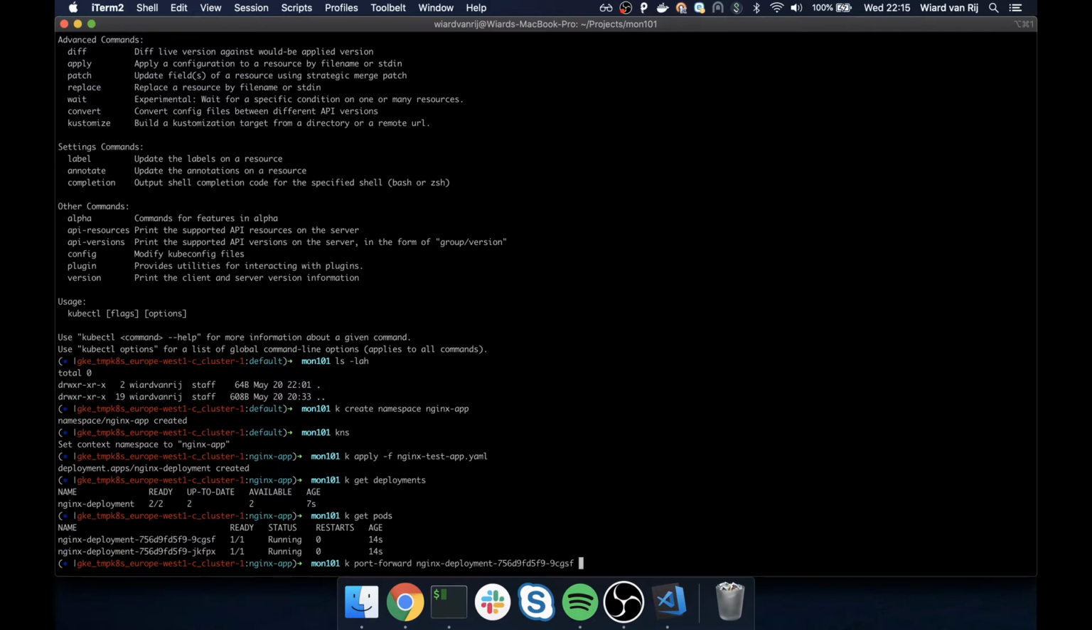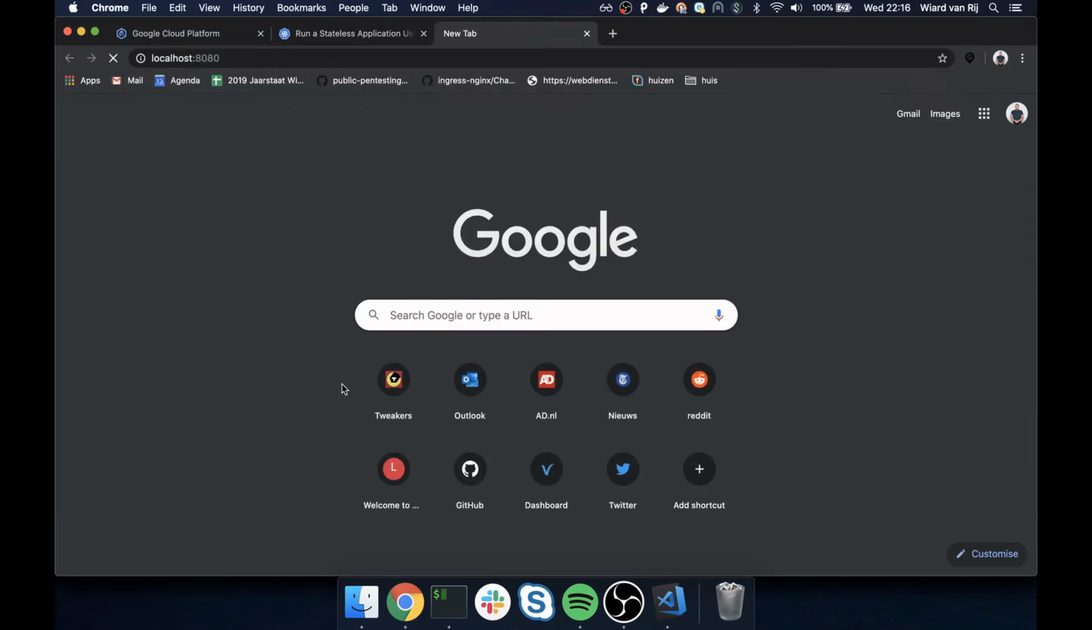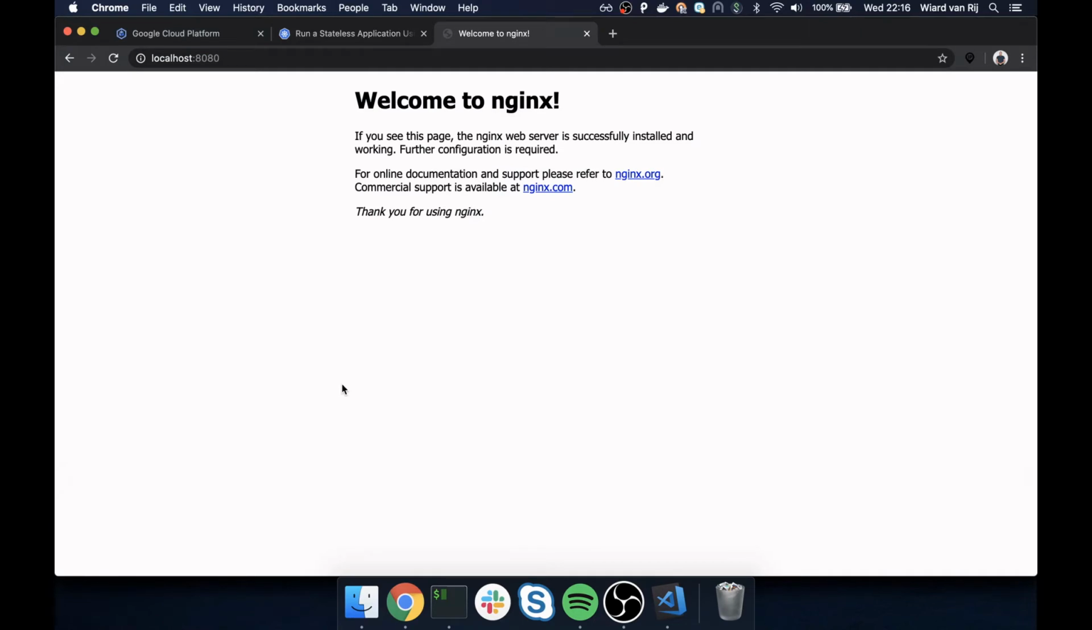And I will input my local host port. In this case, I'm using port 8080 because port 80 is already in use on my own machine. And the external port is 80 because that is the port that we defined for our deployment and containers. So now I'm just port forwarding this, and we should be able to access this on port 8080. And we can see our default Nginx template saying welcome to Nginx.